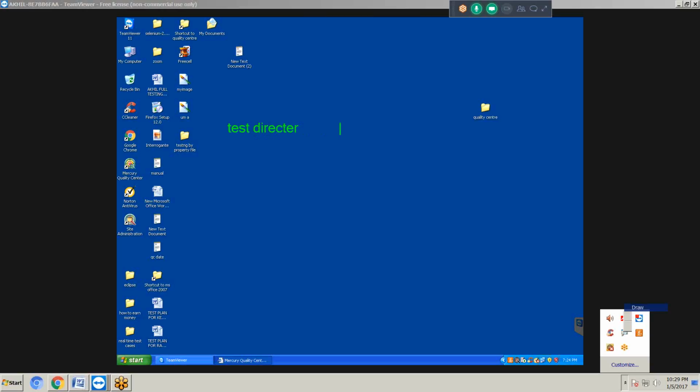After that they changed it. They added two modules and changed the name to Quality Center, QC. And the latest version of Quality Center is ALM. ALM means Application Lifecycle Management.